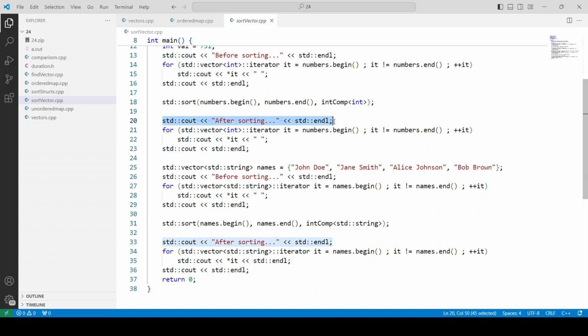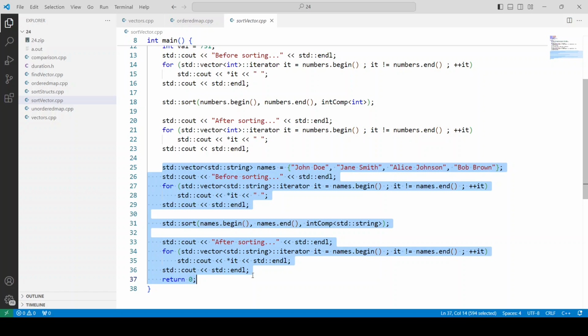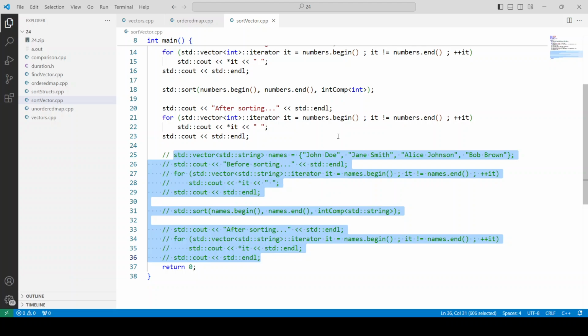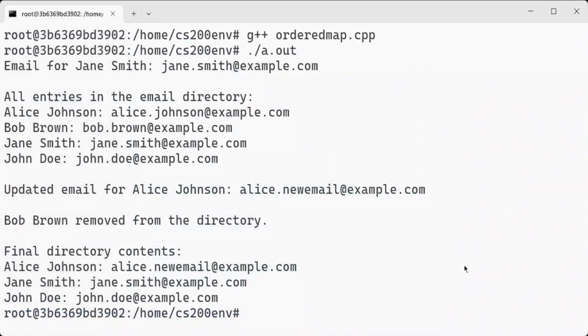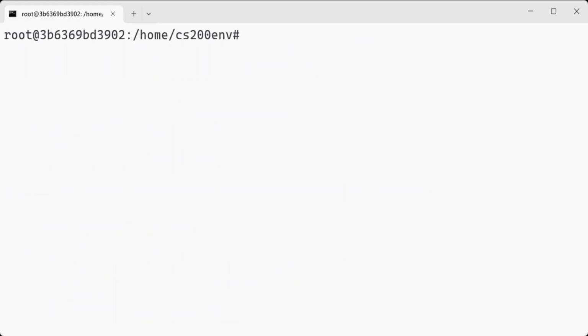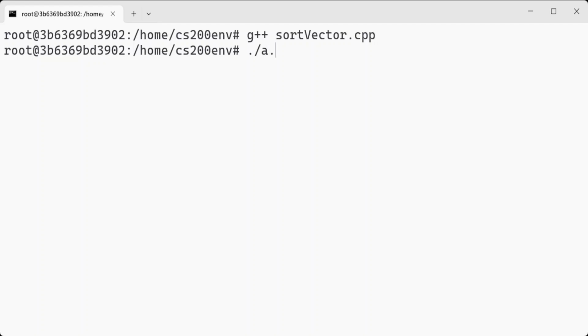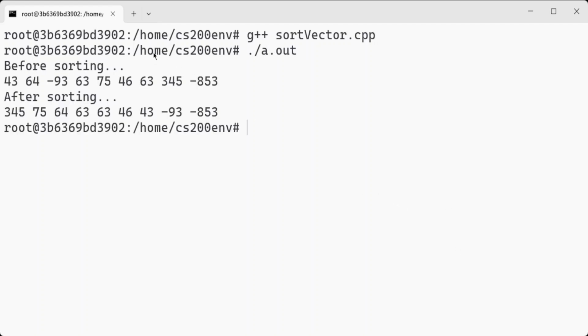And after the call to sort, we display the values in the vector once again using the same kind of for loop. And then we are working with a vector of strings. Let's comment out this part of the code and see the sort function in action in the terminal. We switch to the terminal. I clear the terminal. I compile, the file's just fine. We run it.